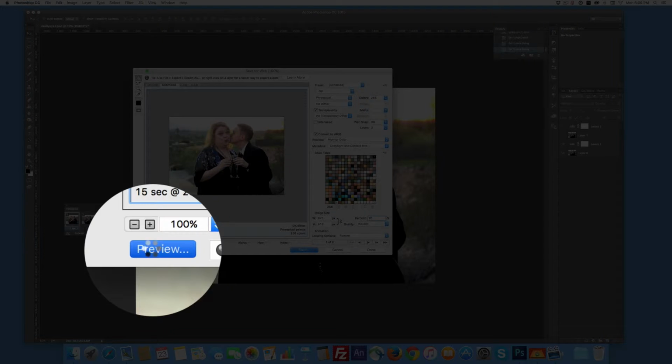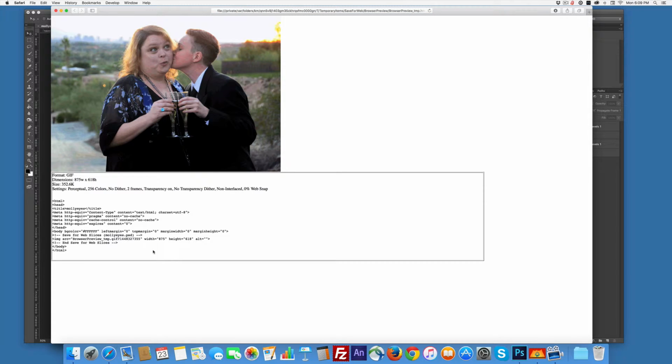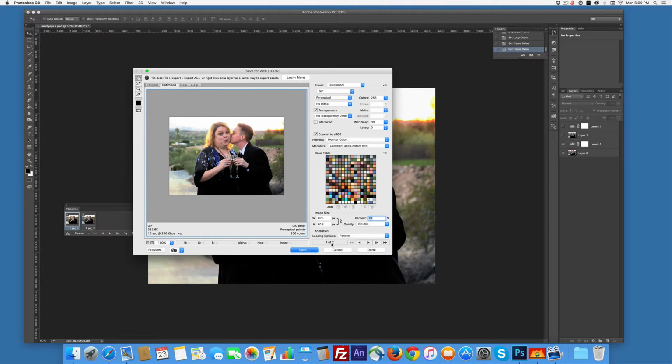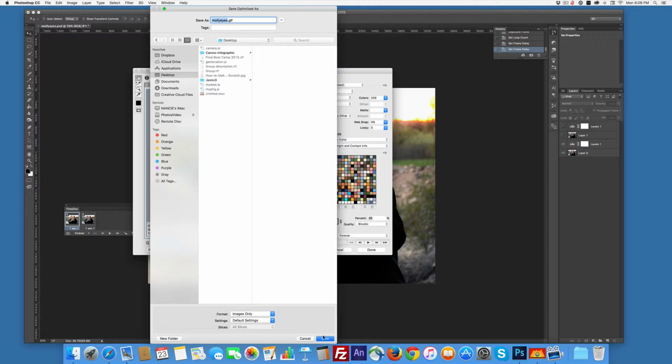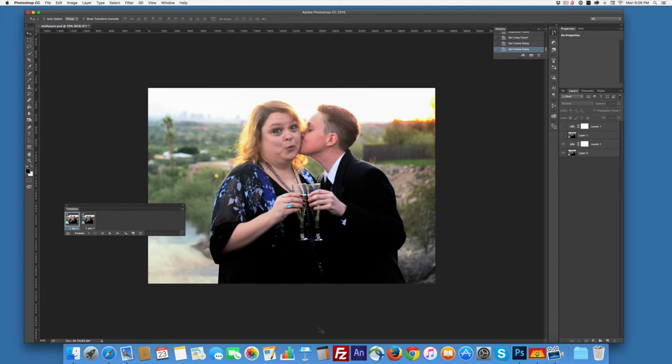Then I can also preview it. Click the preview, and you can see what it's doing. All right, got that. And then the last part is save. Save it, give it a name. I called mine Molly's Eyes because it's my friend Molly. And I will set it to my desktop, save. That's it. Then you can add that to any web page.